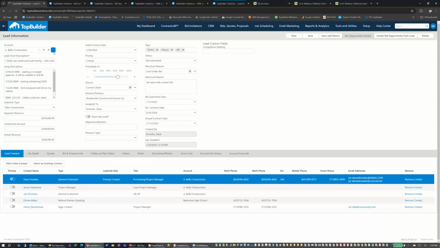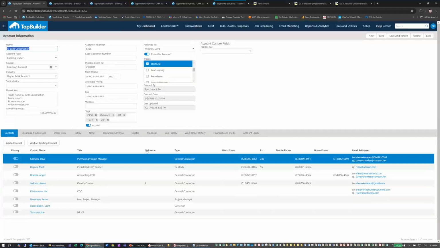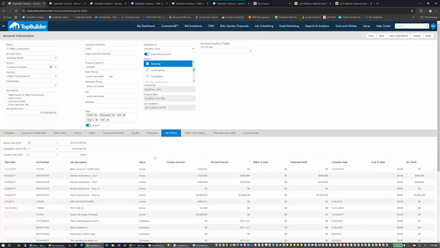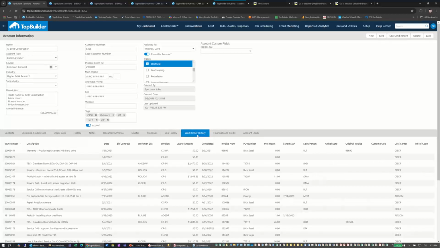Let's just say maybe the first thing that you're going to go look at is the customer. And you may say, okay, what is the job history for that customer? How many jobs have we done in the past? How many are outstanding? Are they profitable? How much revenue and how many jobs have we done in the past? If you do work orders, you may look at the work order history.